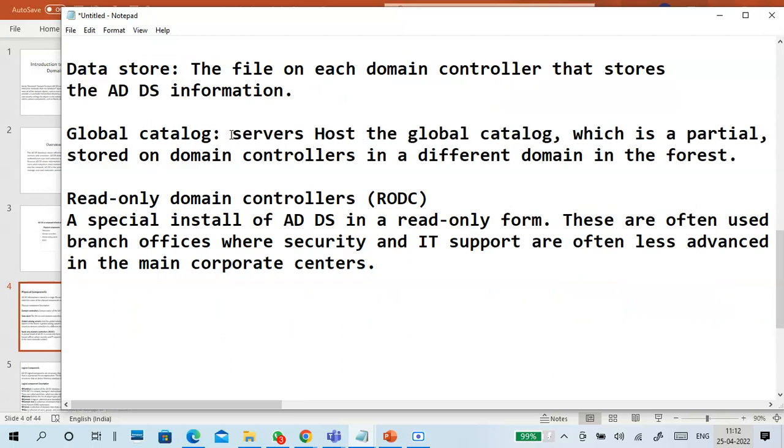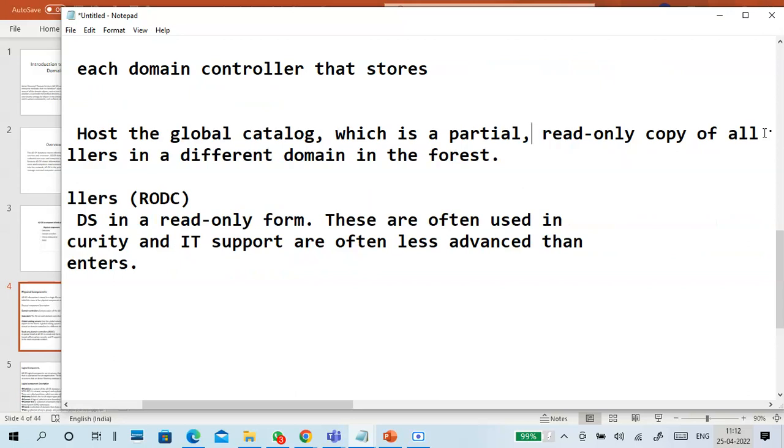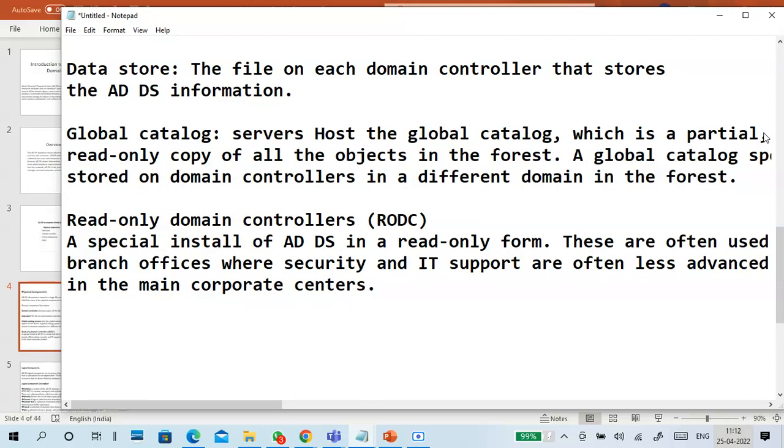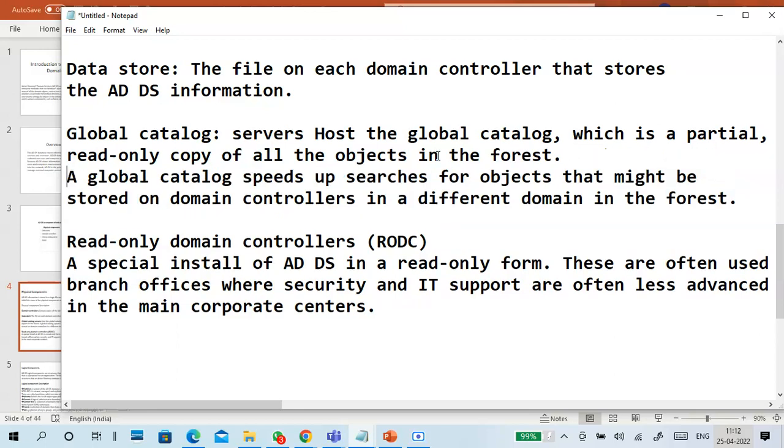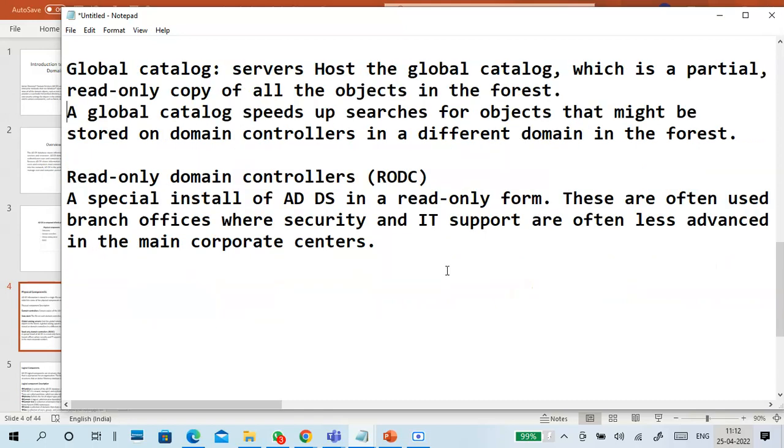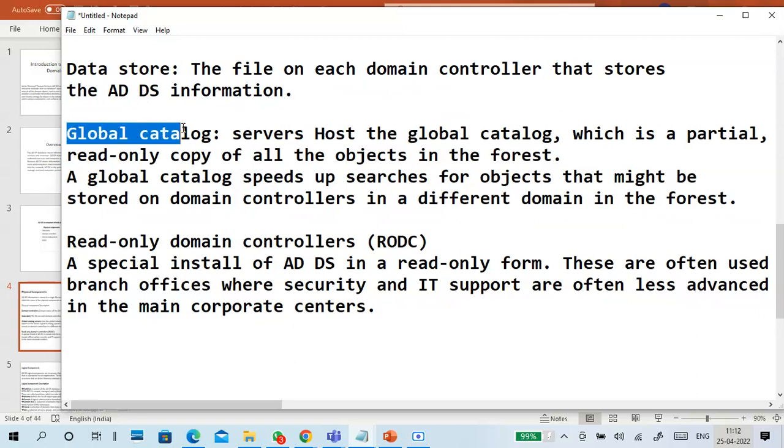Global catalog. It is also a server. A server that hosts the global catalog holds a partial, read-only copy of all objects in the forest. The global catalog speeds up searches for objects that might be stored in domain controllers in different domains in the forest. So I will explain what a global catalog is.